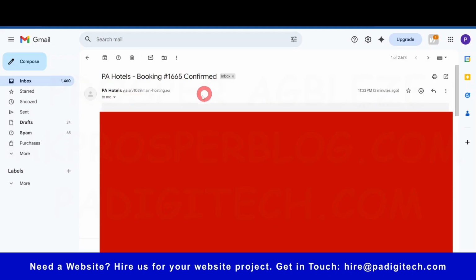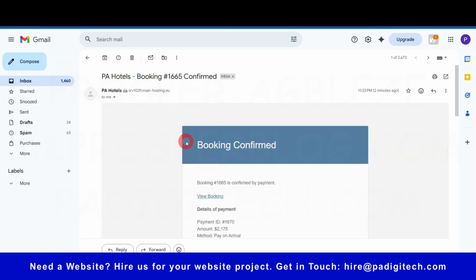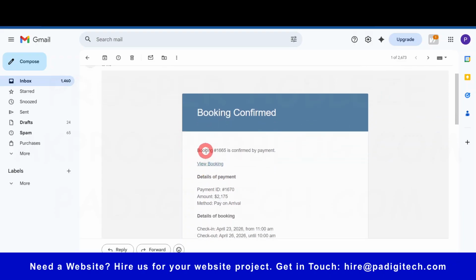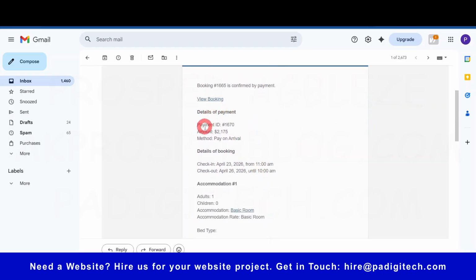So if I open it now, you see this is the email I'm going to receive as the hotel owner or as the administrator. You can see the booking number is confirmed by payment. I want to view the booking, so I'll click here. Then this is the booking.